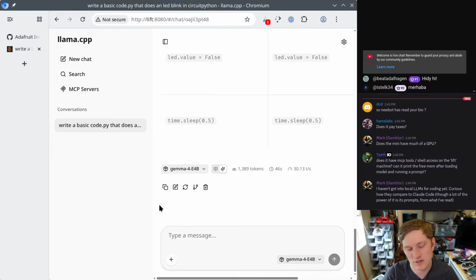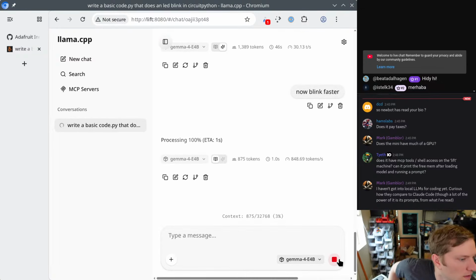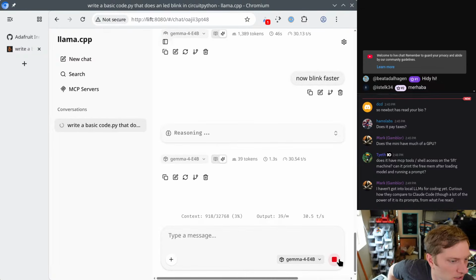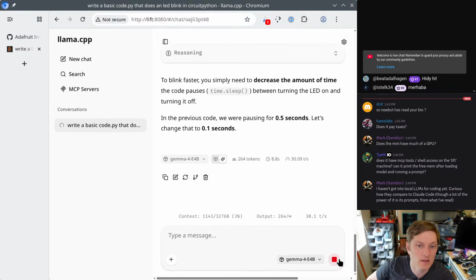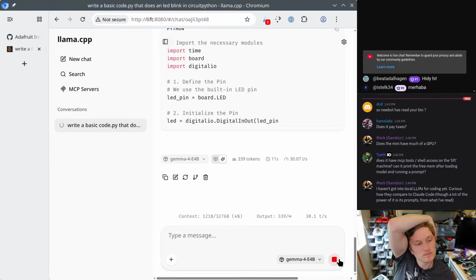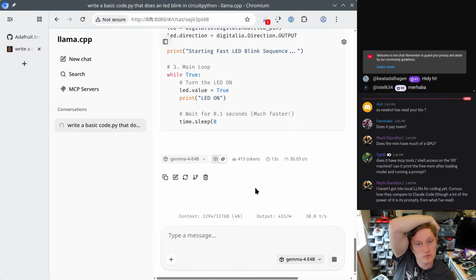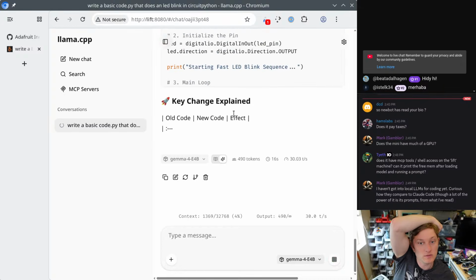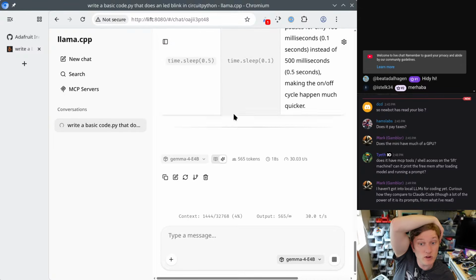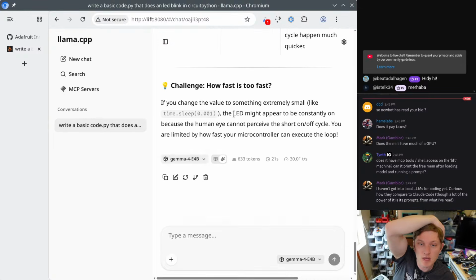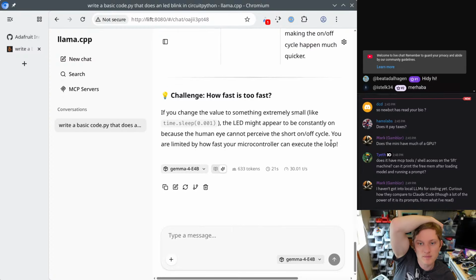The follow-up that I was trying with earlier is now, let's first just tell it to blink faster. I don't know why it doesn't submit. Mark says, I haven't gotten into local LLMs for coding yet. Curious how they compare to Claude Code, though a lot of it is the power of the prompts from what I've read. So yeah, we were just talking about this in our Slack channel too, of how good these local models would be if it was harnessed. So being able to reference things, like what the API docs are and things like that.